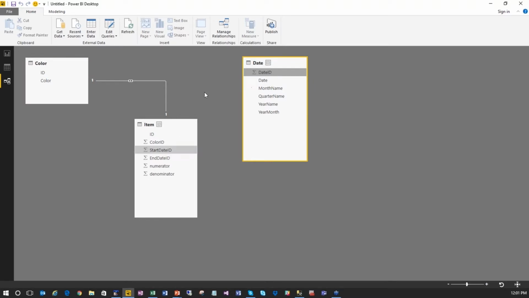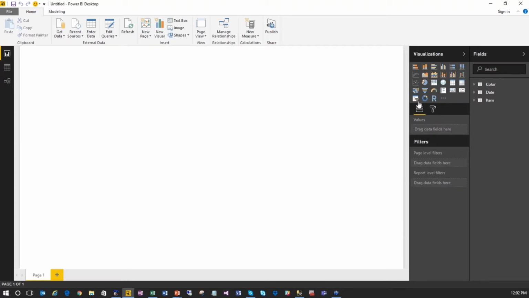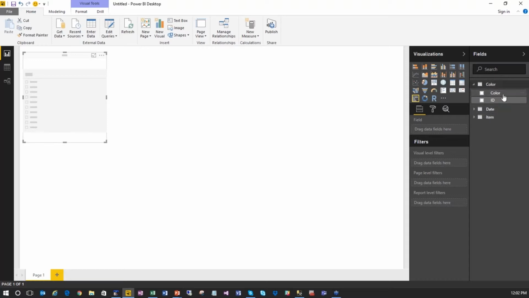You can see in my date table that I've used a date surrogate key. I can join from date to item on that. If I wanted to do time intelligence on this date table, I would have to join on a date field, by the way. But I don't, so I'm going to just join on the date ID. And when I do, I can now place this graphic of a slicer on the screen and drop in color. And now I have a list of colors.